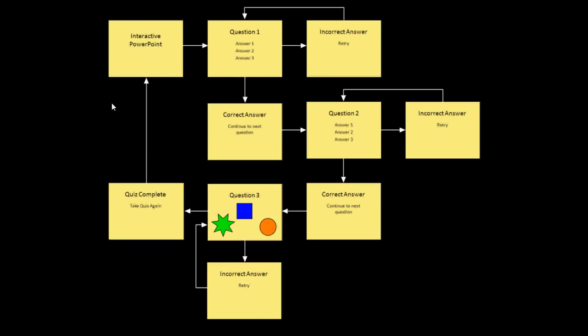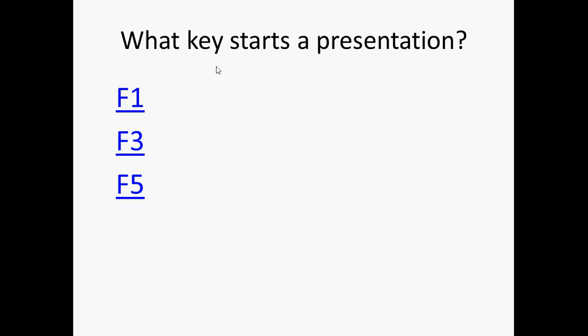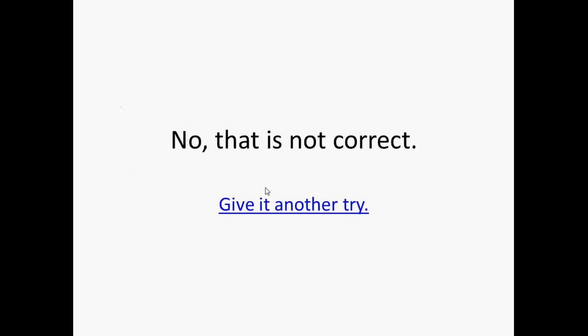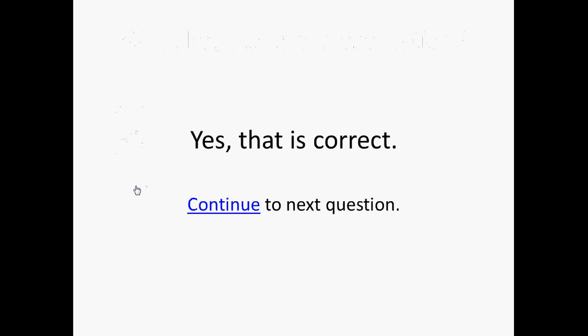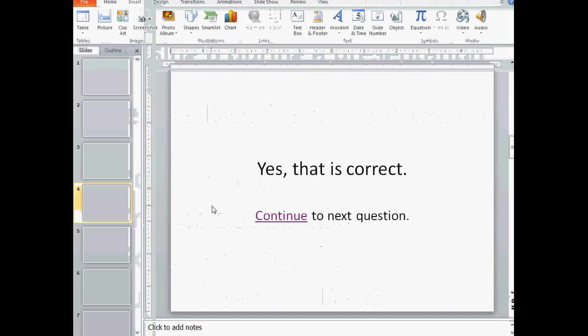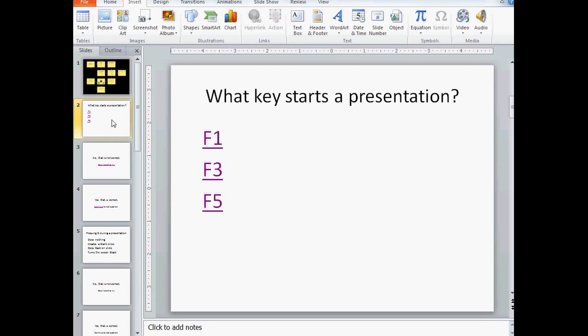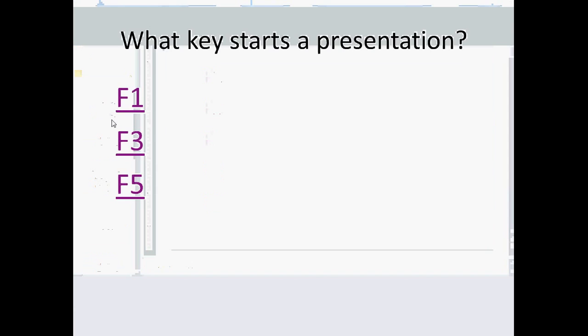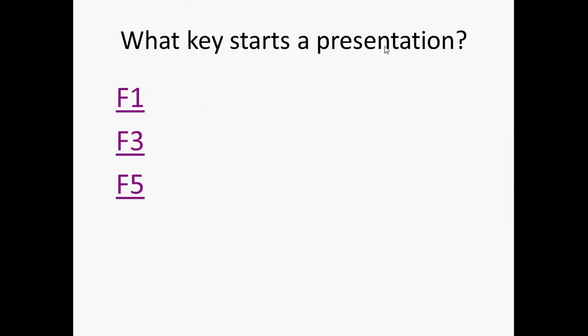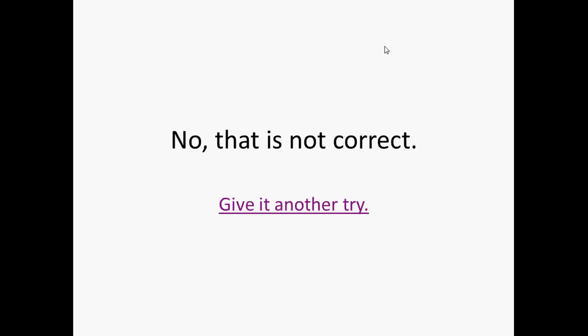Let's start this. And on my first slide, it says, what key do I press? If I press F1, no, that's not correct. If I hit F3, that's not correct. F5, that is correct. And I can continue. Now, one other thing. What happens if I click the word presentation? Or if I just click on blank space?